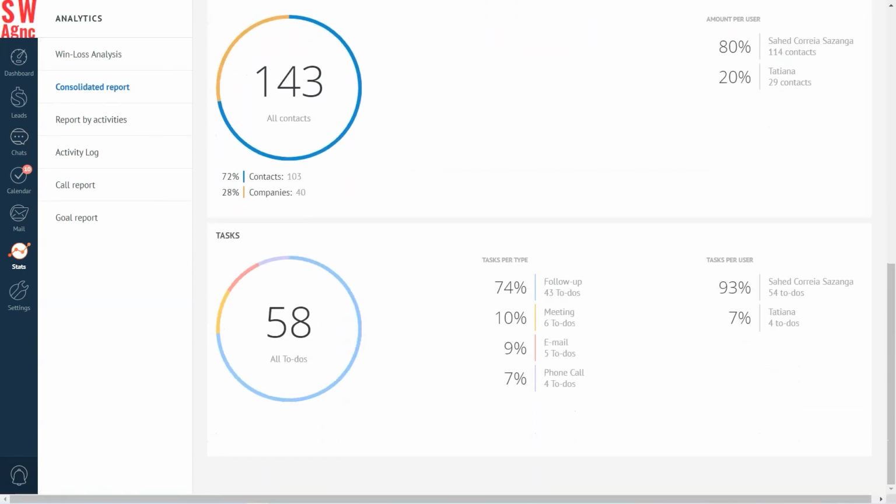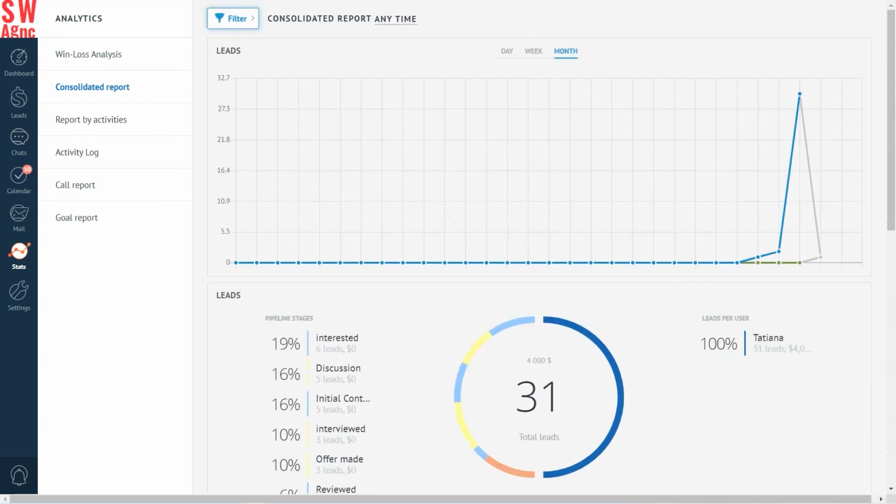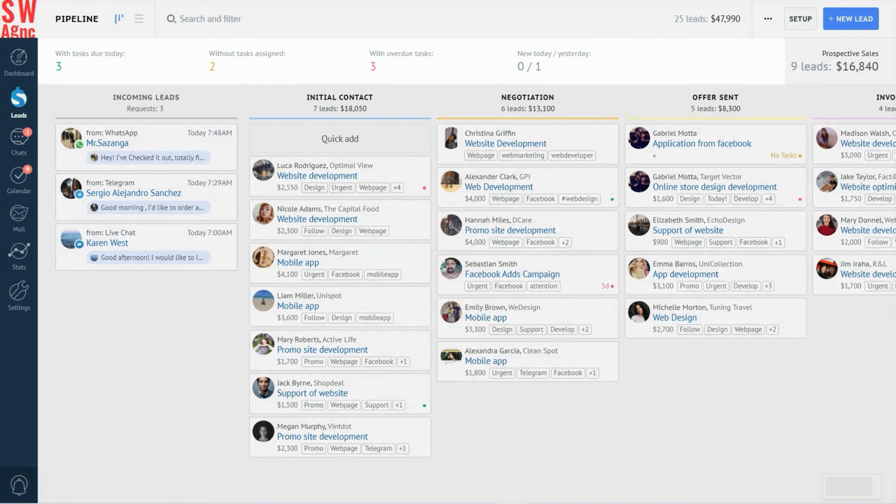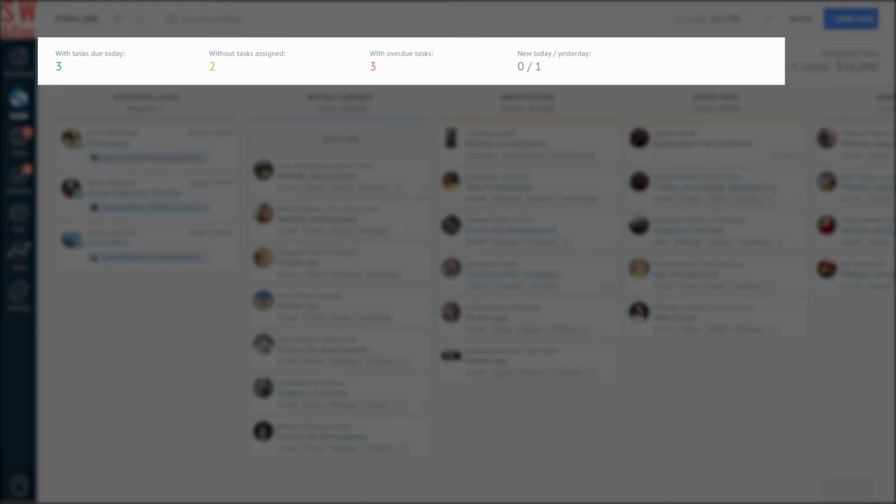That is not the only place to see the stats, though. You can also see task statistics in the leads section. Just scroll up and the task statistics will be displayed on the screen just like that.